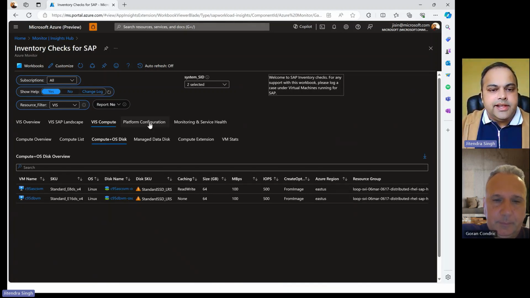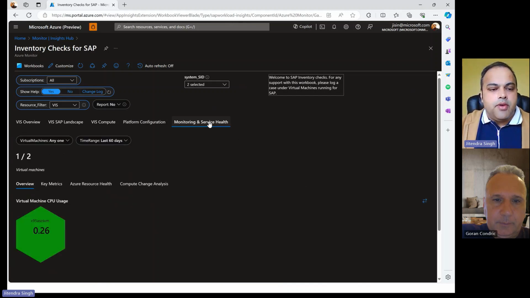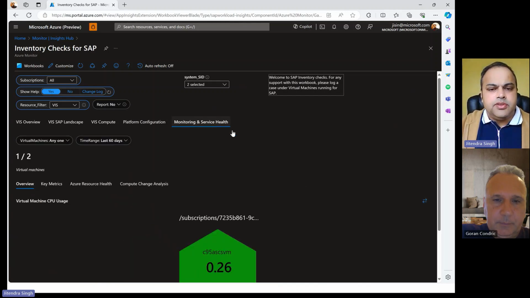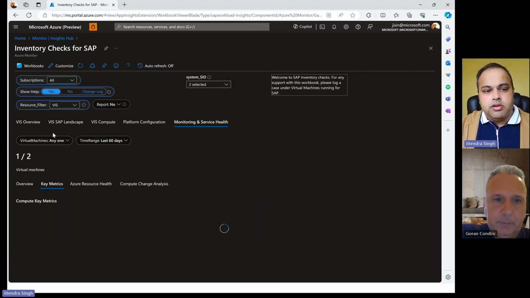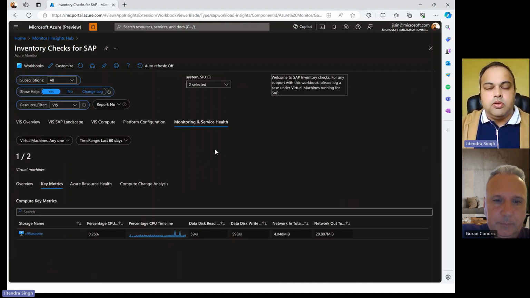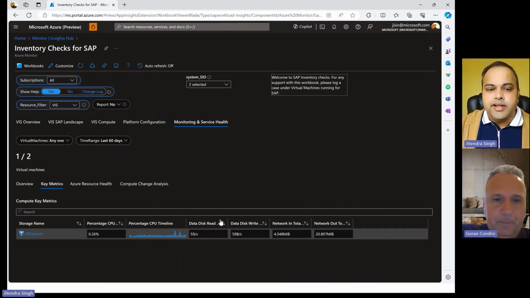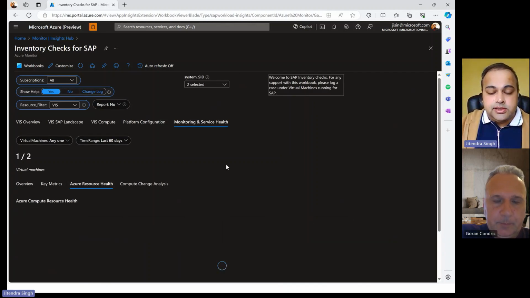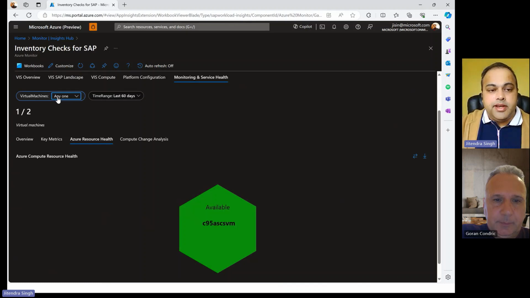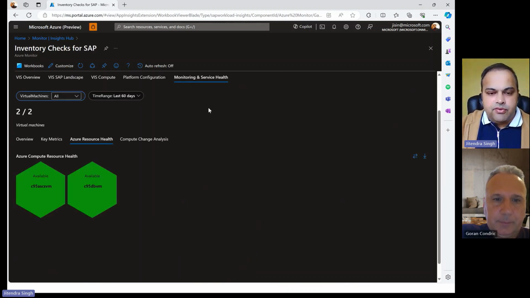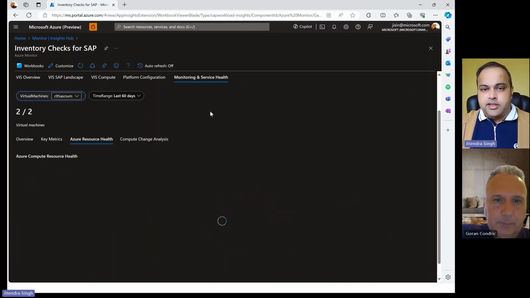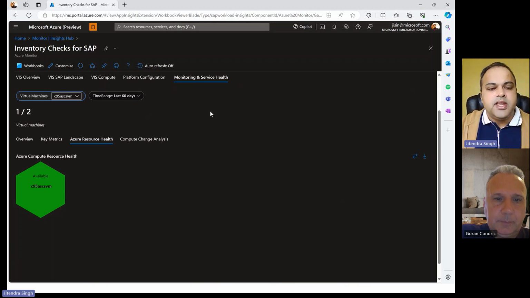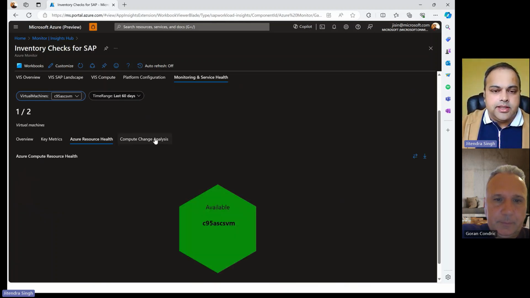What we have added recently is also monitoring and services, where customers can see some of the key areas, like how many virtual machines are up and running or not, and some of the key metrics that we always look for, like CPU, read, write, and all. And then Azure Resource Health, as you know: is my virtual machine up and running, and if not, why it is not up and running. So you can get that kind of information. And of course, you can also filter for one specific DB node where you are trying to troubleshoot. It's very easy and handy to get that information.